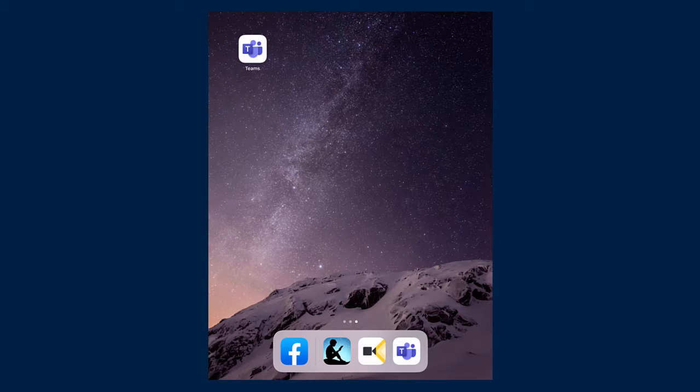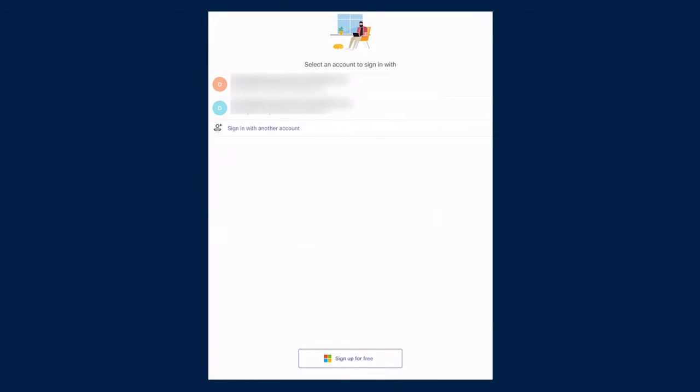And the apps are really great, so you can continue to do your work and collaborate and communicate on the go. You don't have to carry around a massive laptop. So you can see the Teams app there on my screen. I'm just going to press it.